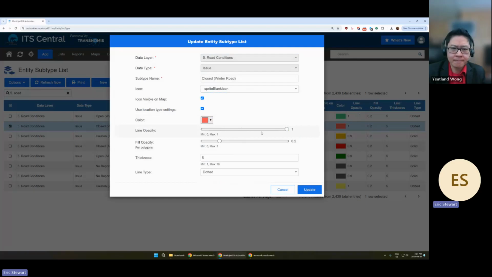Here you can change the line opacity, which just means how see-through is it? How much of the underlying road or geography that it's crossing do you want to be able to see through the line? In most cases, we have this set to 1 or 0.9, really on the far end of the scale, so it stands out above the terrain.